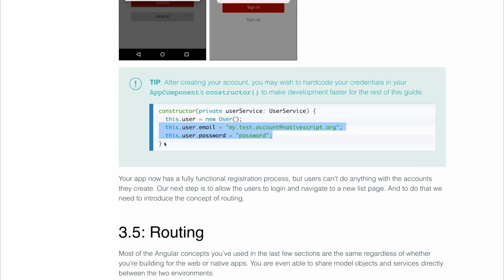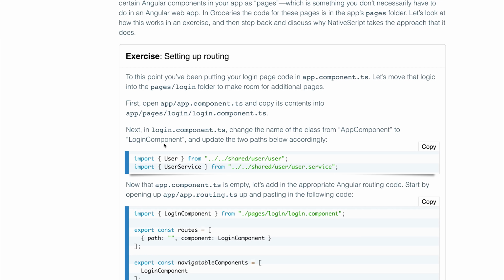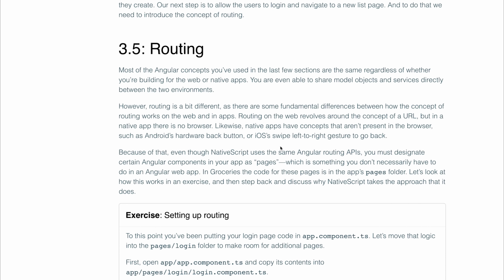And we'll continue down and start investigating different things such as routing. Routing allows us to send the user to a different page depending on a particular event. So maybe when we've logged in from this login page, we want to send them to the list page. That's done with routing, and we're going to look at that in 3.5 and on.